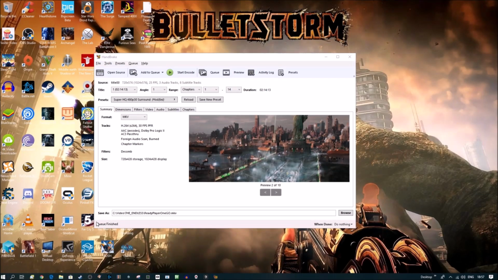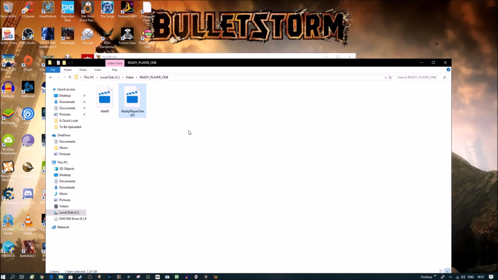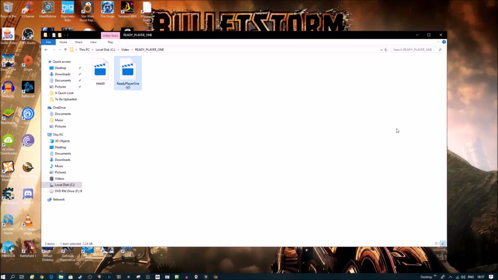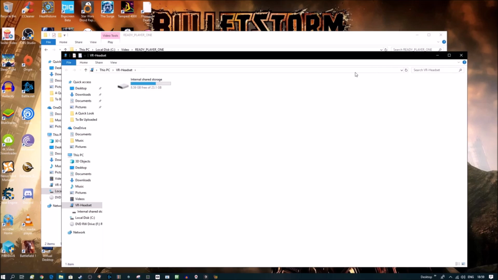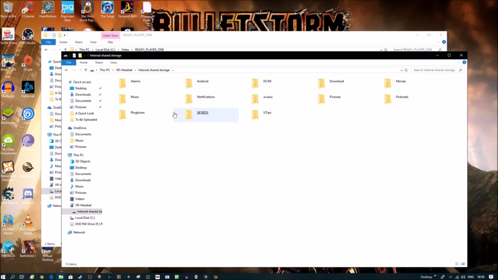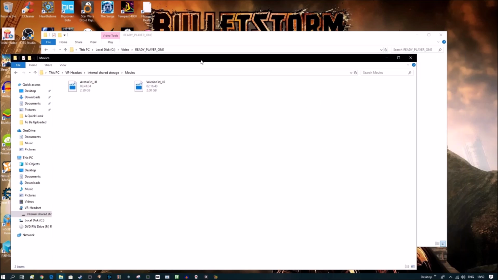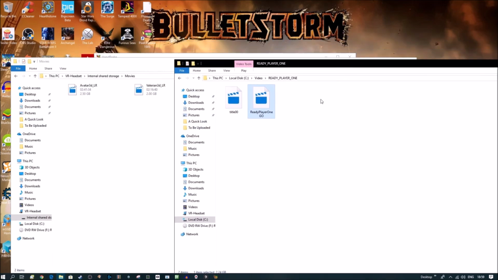Once the file has been encoded, you need to plug in your Oculus Go to your PC. When you do this, remember to go into your Oculus Go and select the option that allows the file transfer. This is a crucial step that a lot of people miss and forget to do. Open up the Oculus Go on your PC. Select Movies. Now simply drag the Handbrake file into the movie folder.